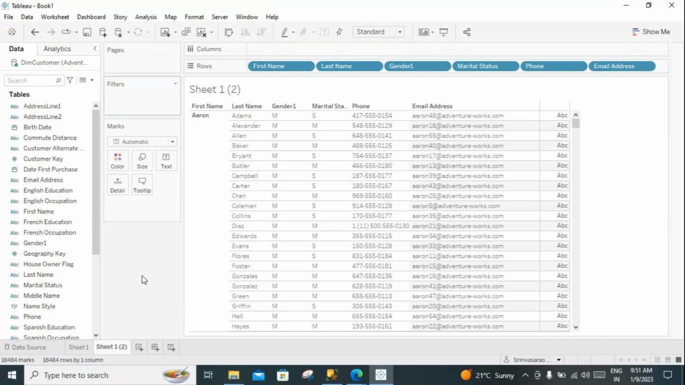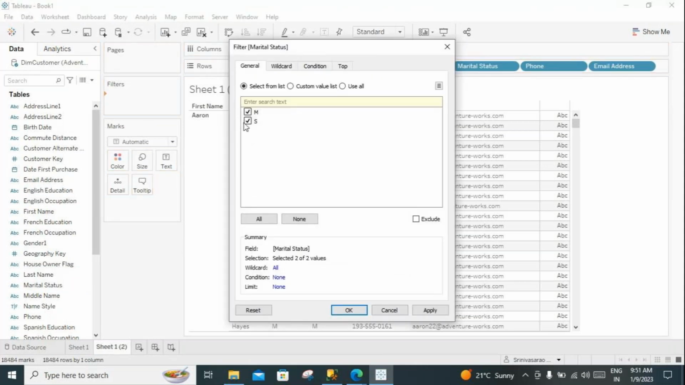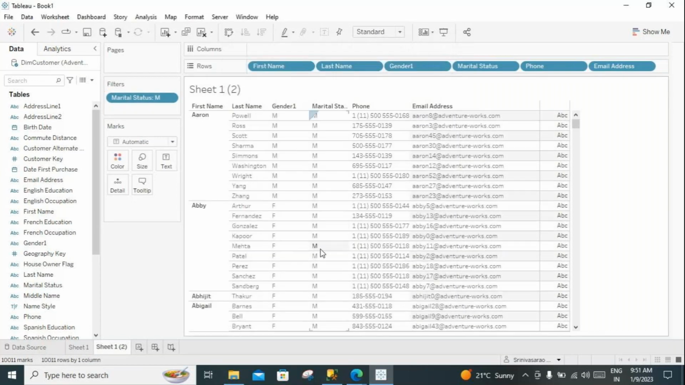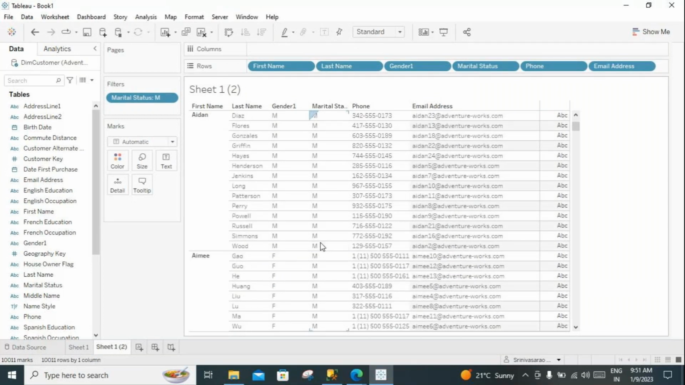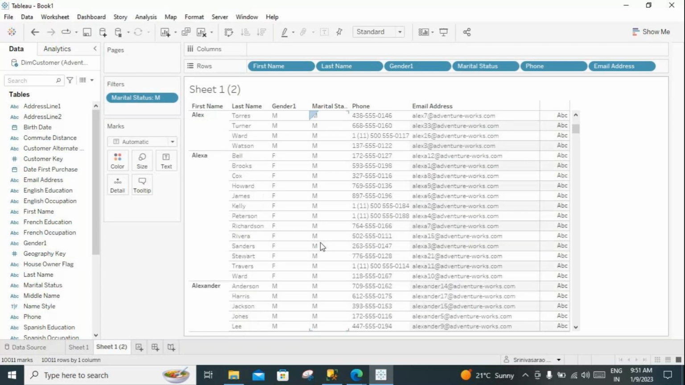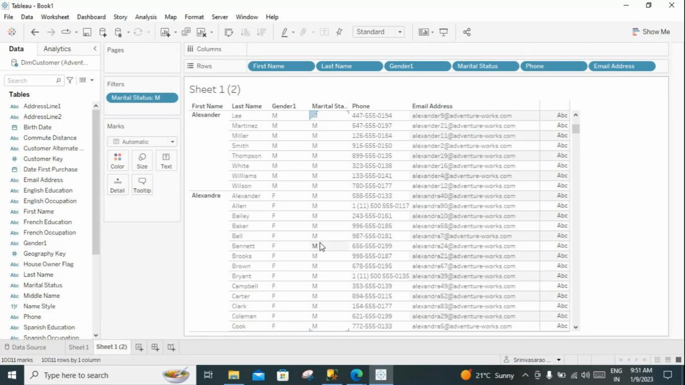What do I need to do? Only married customers. I take the marital status into the filter shelf. We select only married, M. Okay, you can see that only married customers are shown in the visualization. Only those who are married, only those customers we can see in the list.